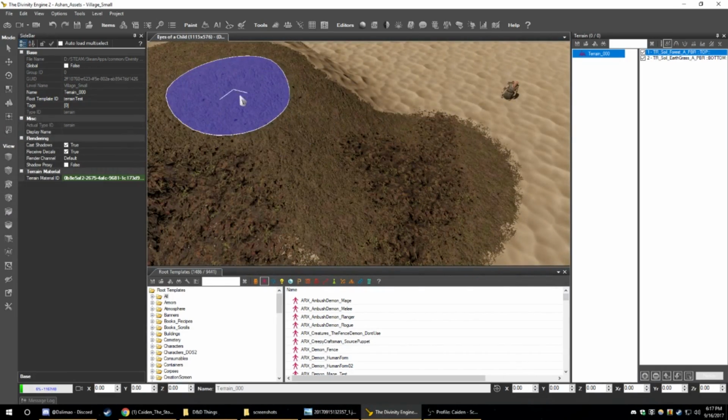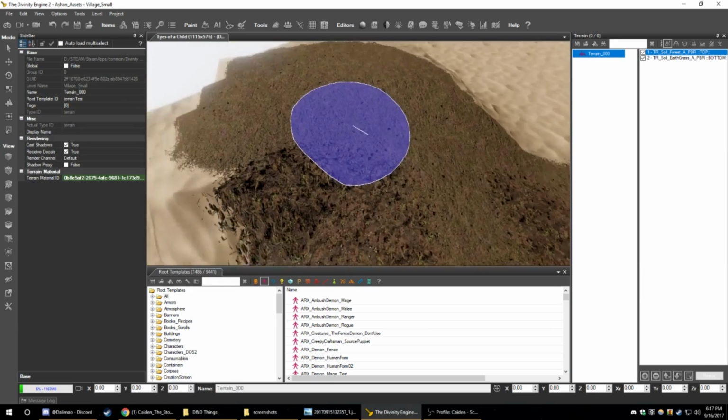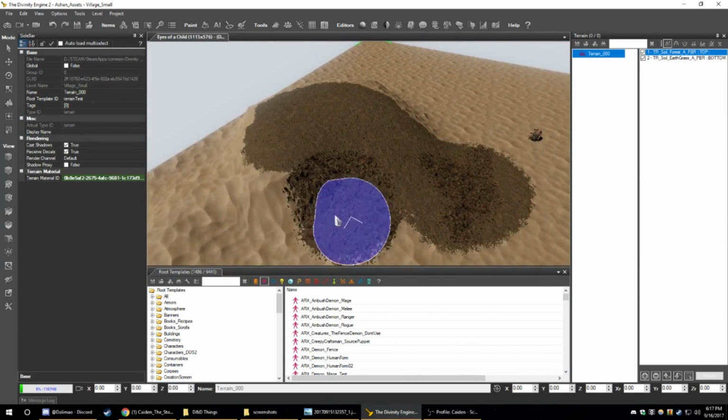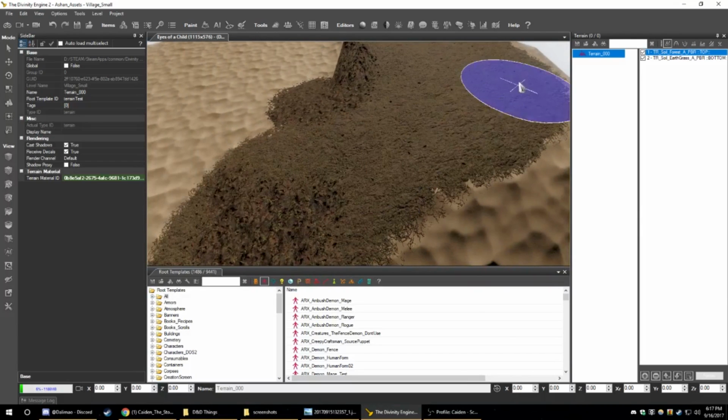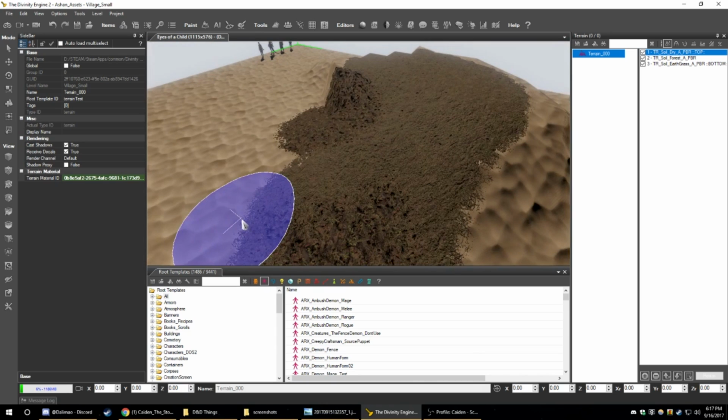Try and stick with what looks natural. If this is a cliff, make the edges rocky. If this is a grassy walkway, you might want to do something dry. Let's do some soil. Dry soil. Apply. So let's say this is a walkway. We can make it a little bit smaller. There we go.